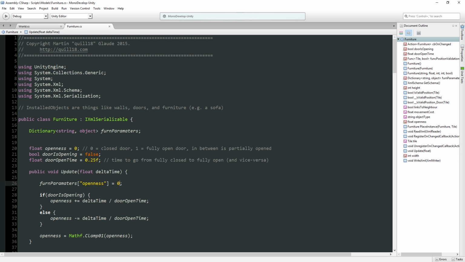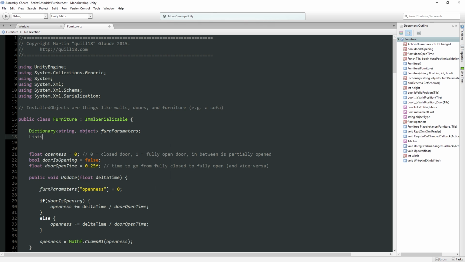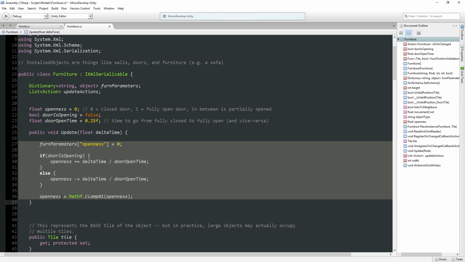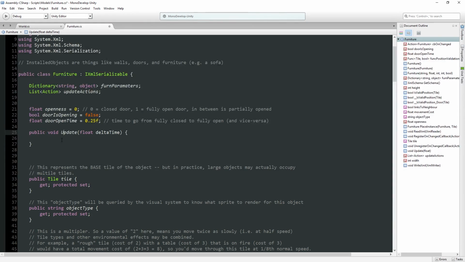We could do something like this, and then we could have another, say, a list of actions called update actions. And then in our update, rather than do this, we call update actions, right? And so then when we create our door, we add to its update actions array the list of functions to process every action and so on.